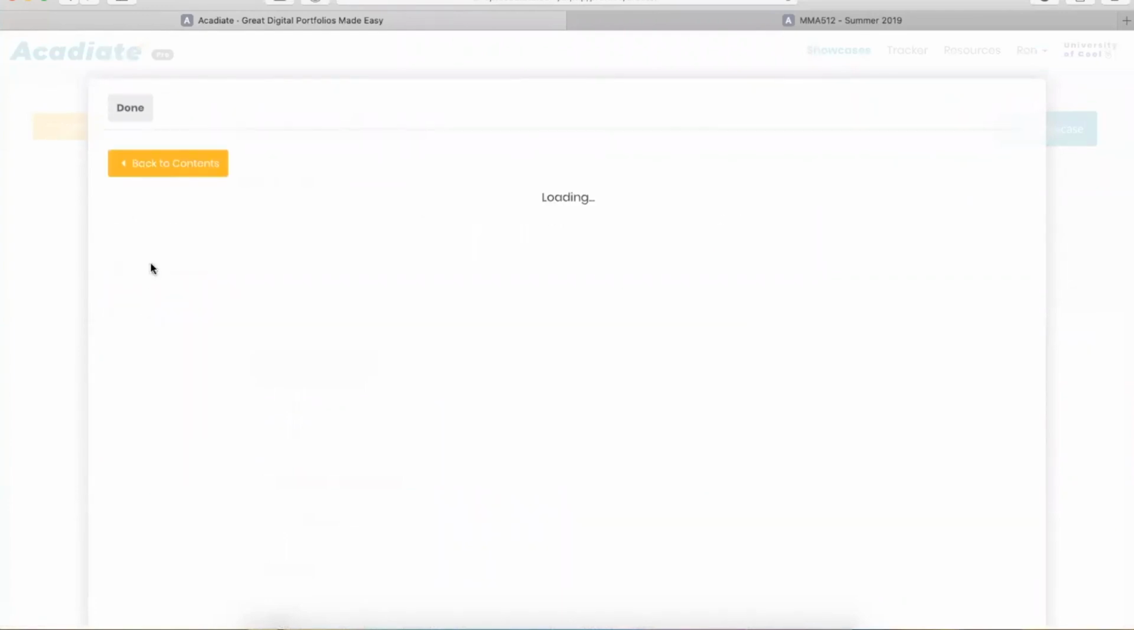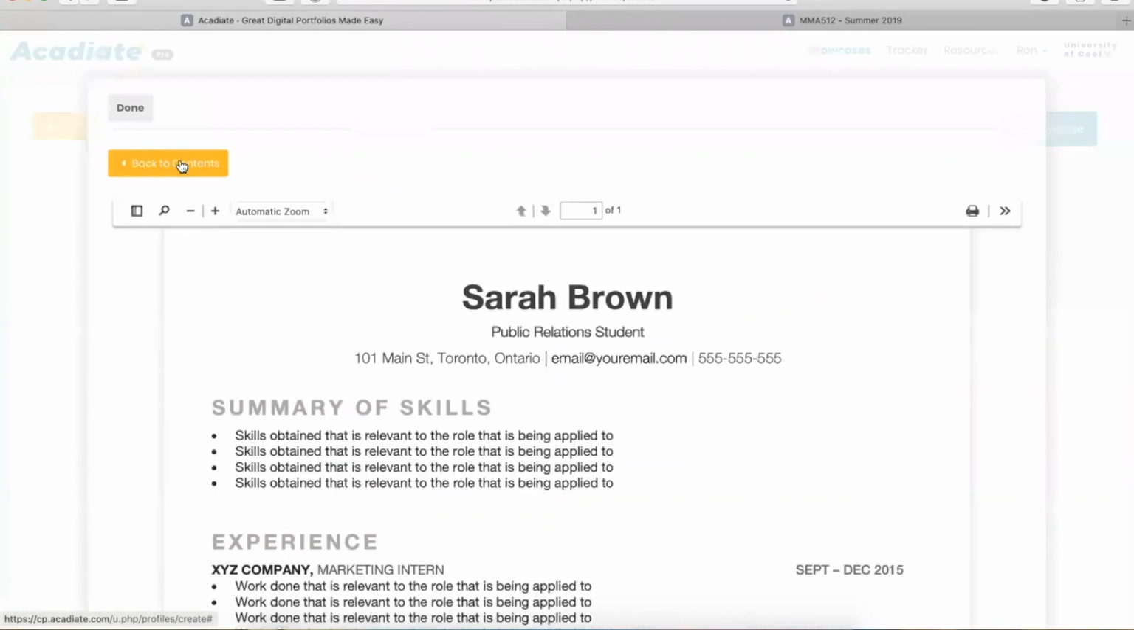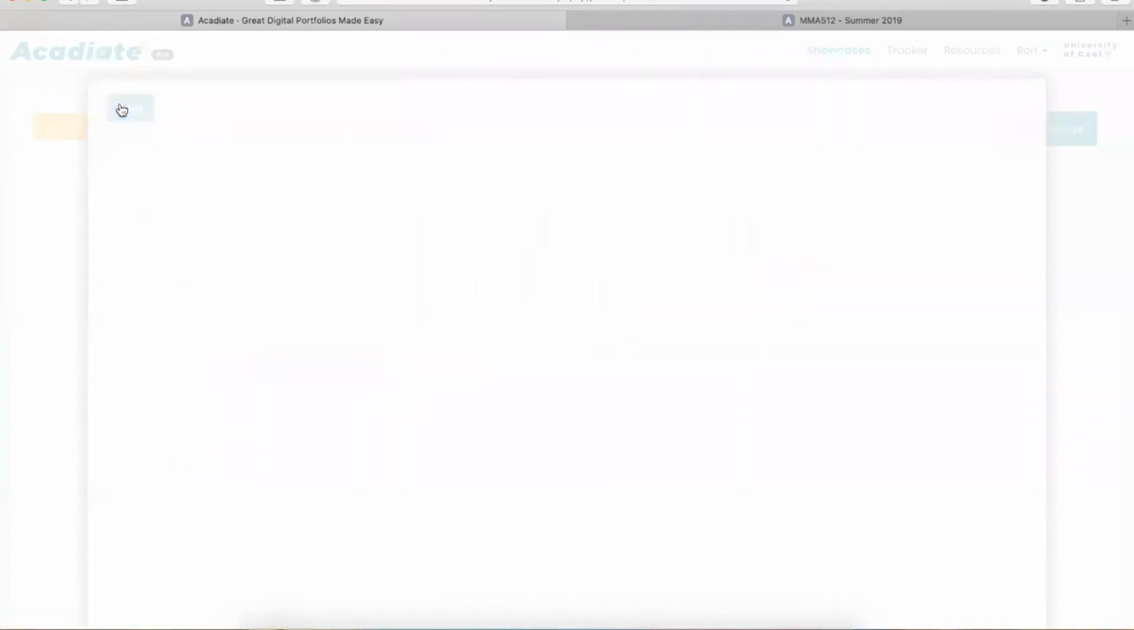So I'm just going to include a resume sample here. And we can see it's loading right here for us. This is just an example. I'm going to put an example of logo design, the document I uploaded, and the journal file. I'm going to go ahead and click done.